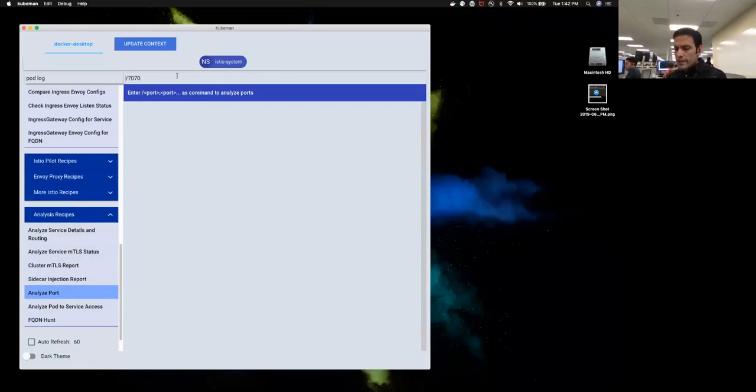Kubeman has many usage patterns. One of the things is that recipes can take inputs. When you want to give an input to a recipe, you have to prefix it with slash. Then it becomes an input. If I just type without slash, then I'm searching in the output, right? So here I'm giving an input, 7070. I hit enter. Now what is it doing?